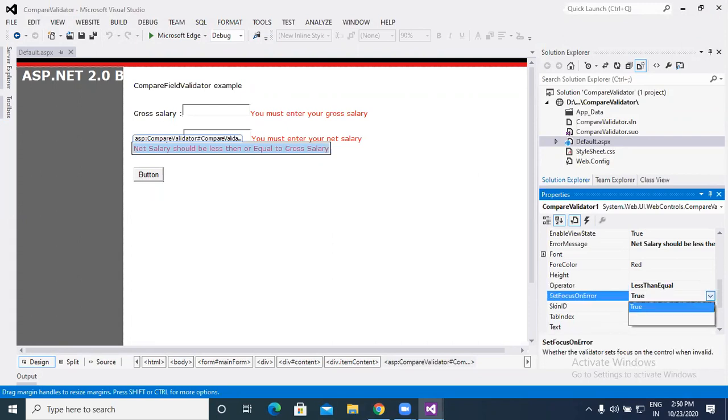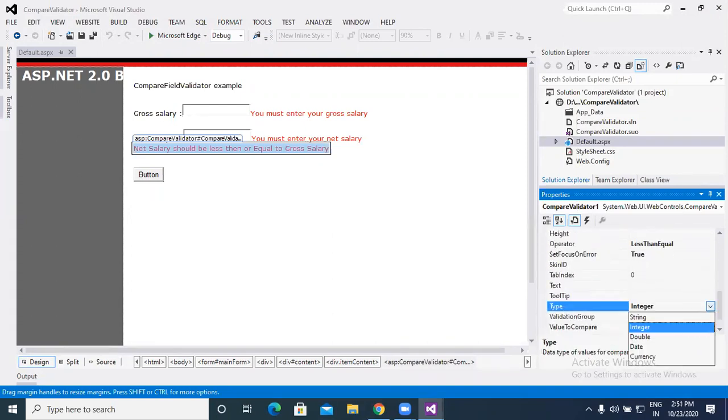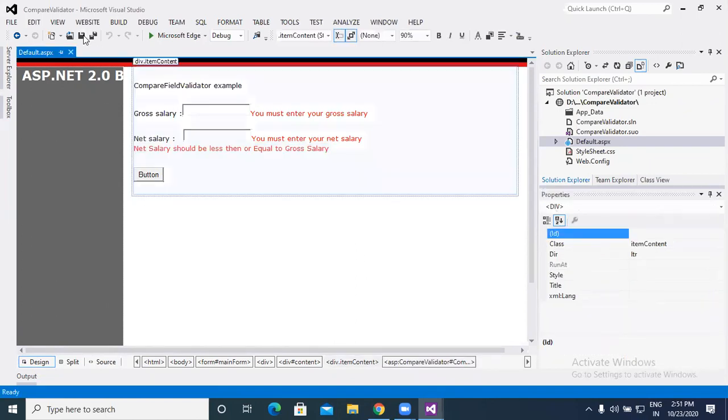Set focus on error, that is true. The error message will display with the help of the error message property, that is net salary should be less than or equal to gross salary. And control to compare, we can apply text box 1, and control to validate, text box 2. And basically the data type we can set here is integer. So this is the example of the compare validator tool.